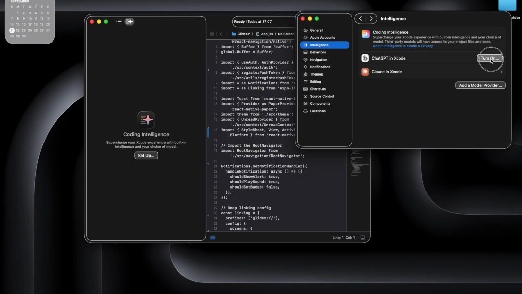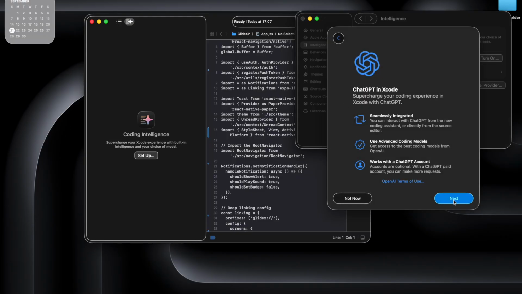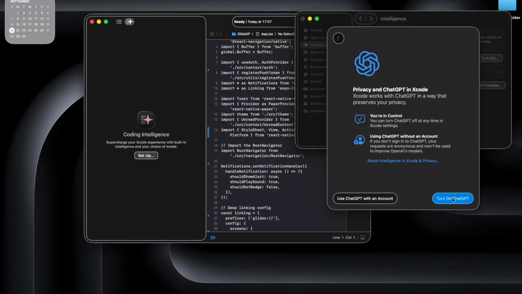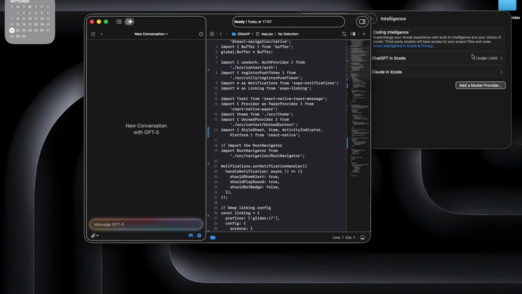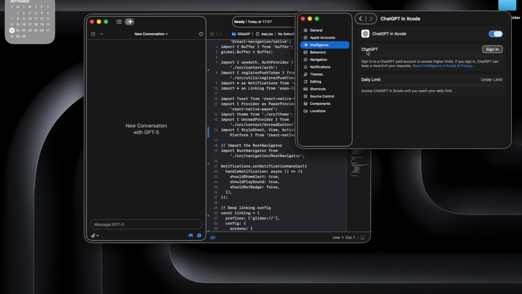So first of all, you have to turn it on. It brings you to this. Then you go to next, and you turn on ChatGPT. So from here, you can navigate through every single part that you want. When it comes to signing in, you can choose to sign in with your account, or you can choose to just leave it like that. This particular system that works within your Xcode is what we call agentic AI. We are slowly drifting from generative AI.